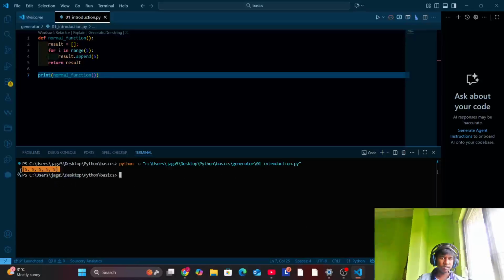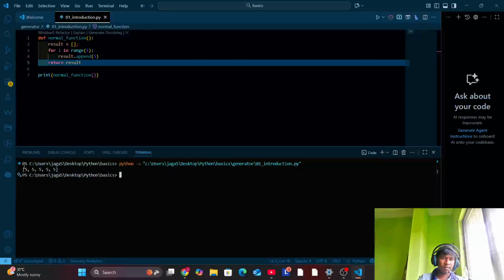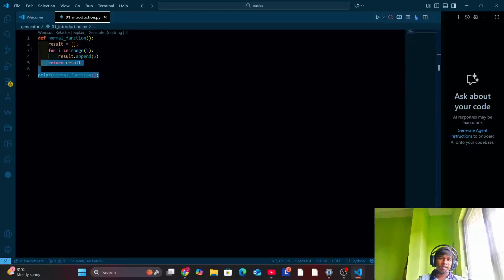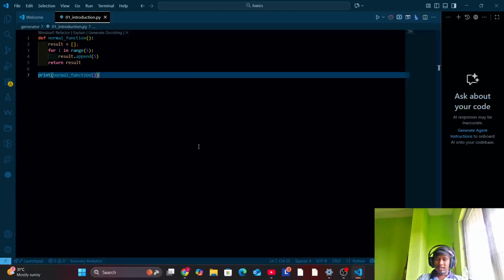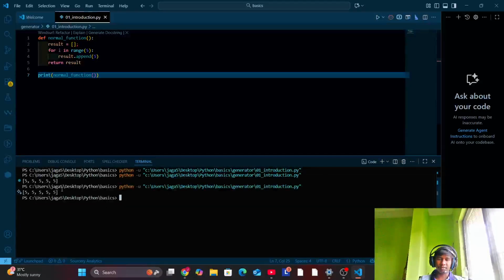You see, it happens 5 times as we give for i in range 5. It gives 5 numbers in an array, basically. In this normal function, we create a list, it is not an array, it is a list as you see, storing all numbers and then returning the entire list at once. When I run this, it gives the list at once. It does not give one by one.